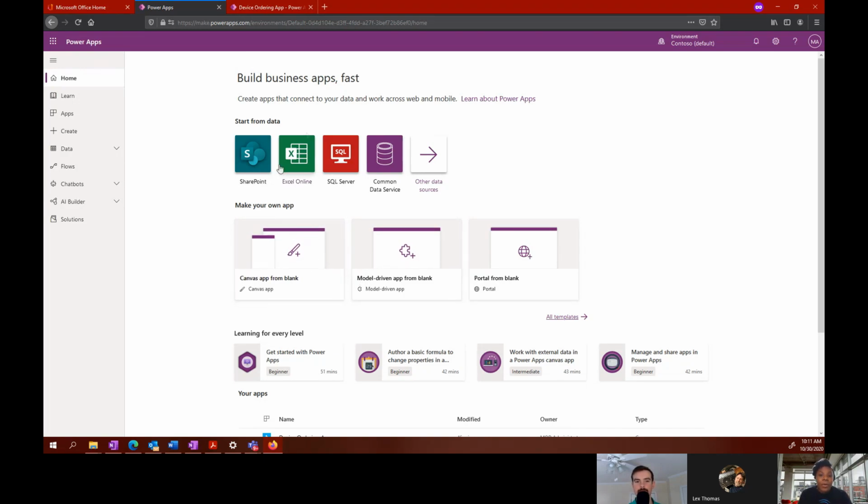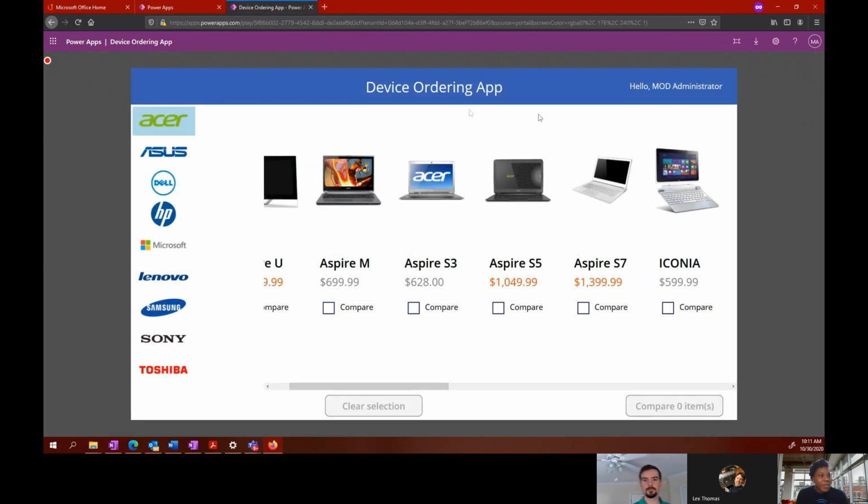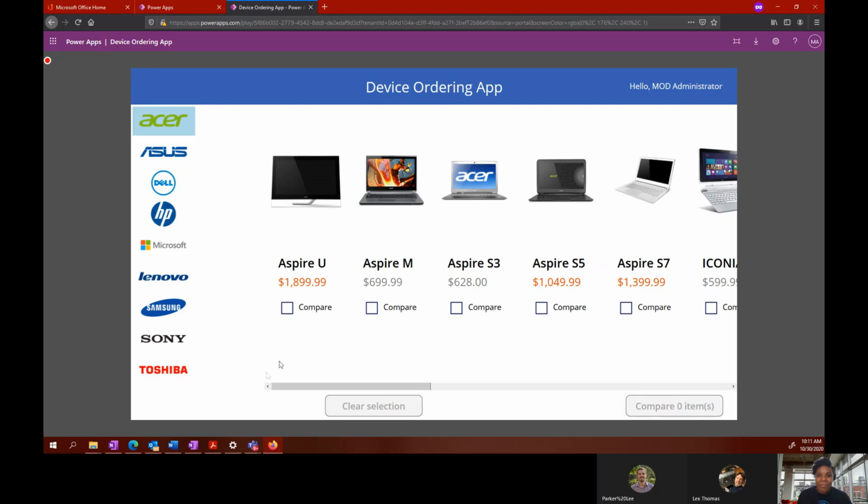So today what we're going to build is a Canvas app, and I'm going to first show you the finished project before we actually build it. This is our device ordering app, which is actually a training that we've got from our product group that we give to our customers to help them build it out. So today I'm going to walk you through it step by step about how to build this awesome looking application. So let's go ahead and get started.